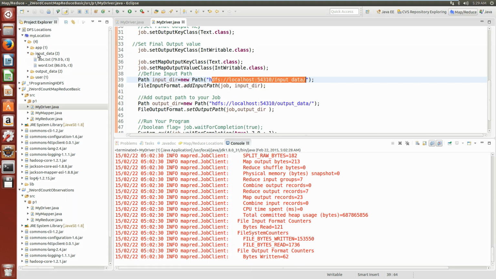This is an HDFS path. We can go to the HDFS path and you see input data is a folder, a directory. In the last example, whatever we discussed, there we had placed only one file. Here we have two files. So in this case, our MapReduce program will work on both the files, this file as well as this file.